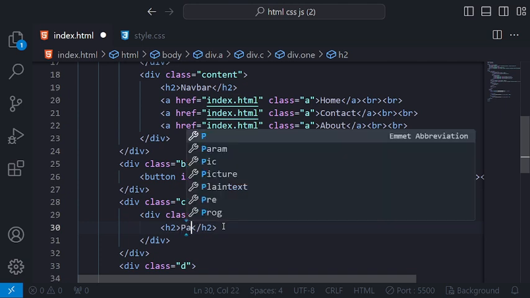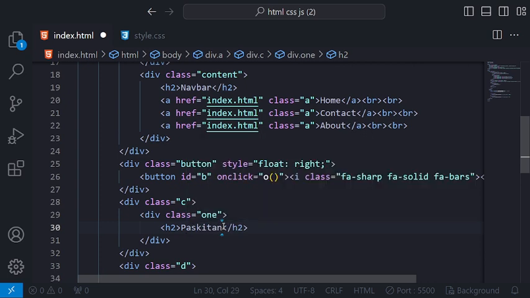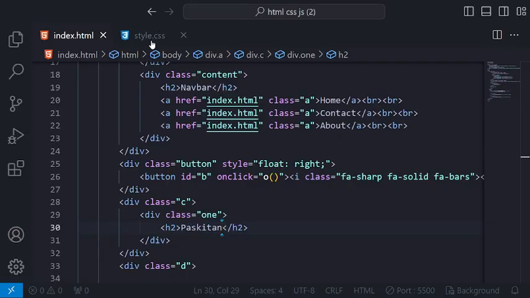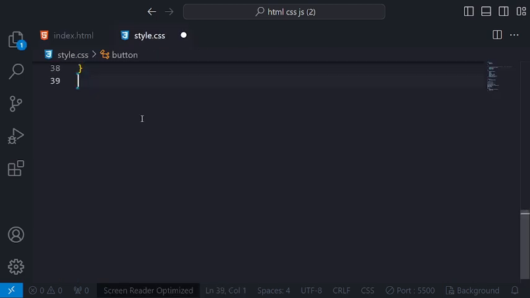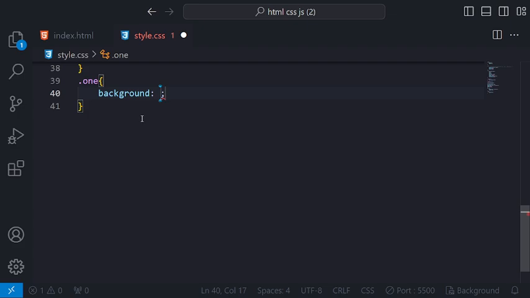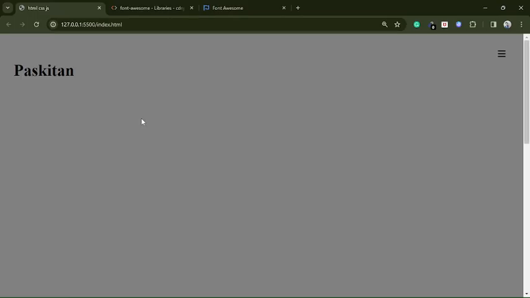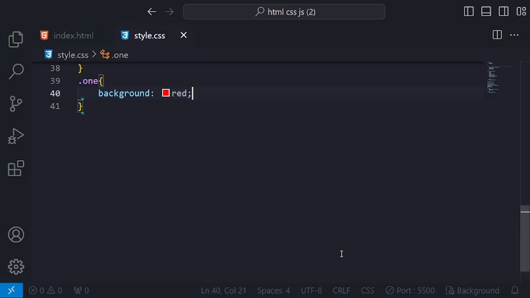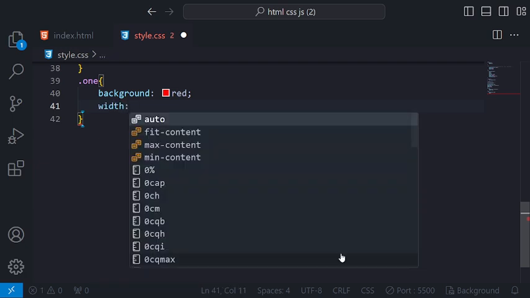In the H2 there will be Pakistan, that's different from e-commerce, you can say. There is Pakistan, we have to style it, so come in the style.css. There is .1 background. Background is going to be red, save, come here, that's red. We have to give the width. The width is going to be only 300 pixels.